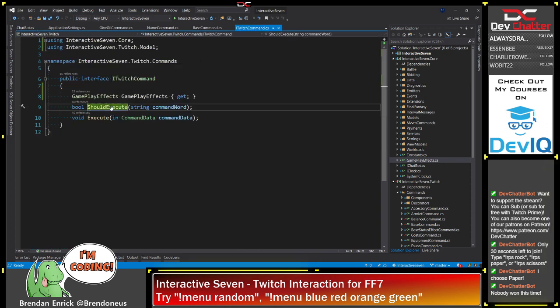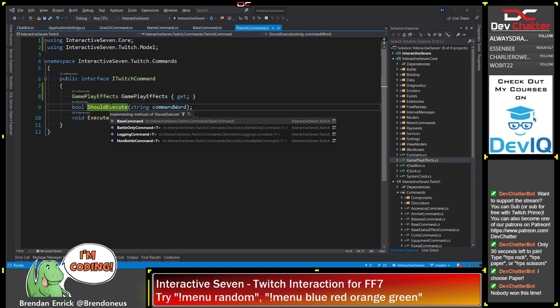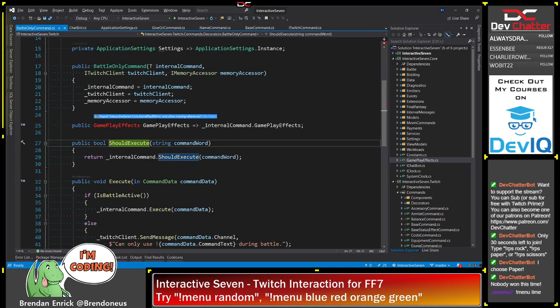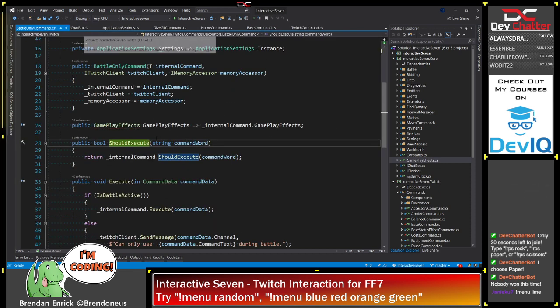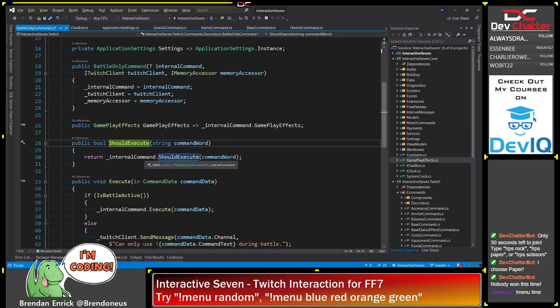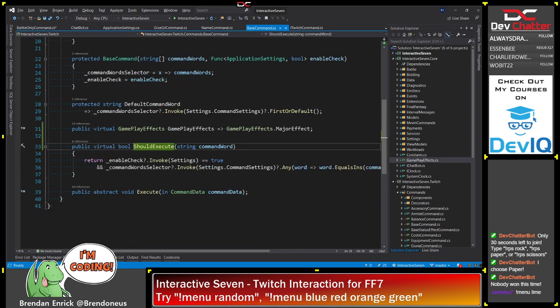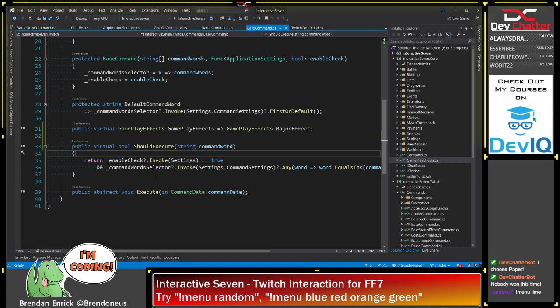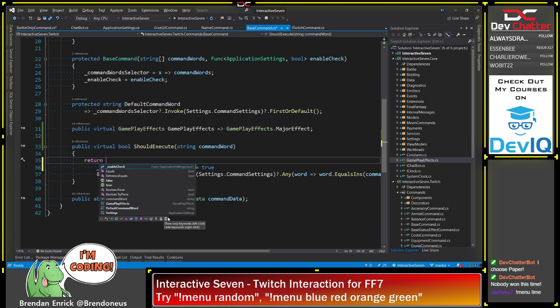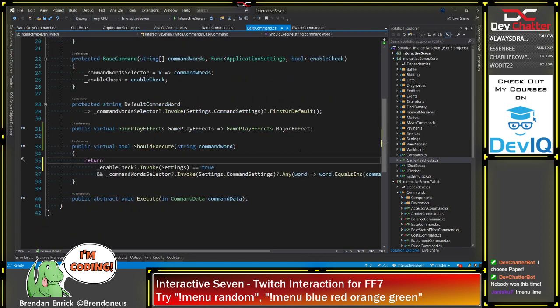How many implementations of should execute are there? Base, and then the other ones are the wrappers. And they call the child one? Yes, they do. Excuse me. Which means I think this is the only one that actually does anything. So, what that means is that I can do this. Do I have settings in here? Yes, I do.